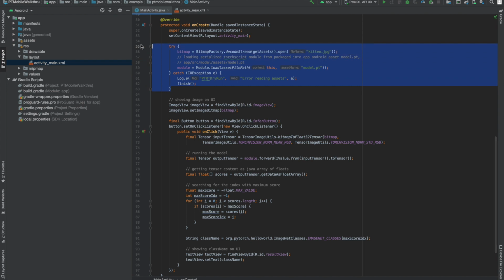First, we get the bitmap and model objects. We wrap these in a try block because if there's an issue with either, we can't run the app really. Next, we'll fill the image view with the image, and we'll set up an on-click listener for our button.